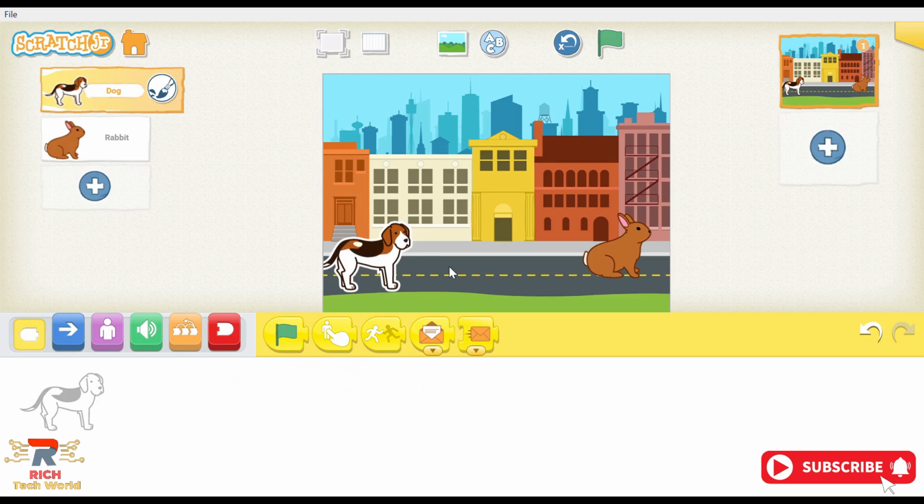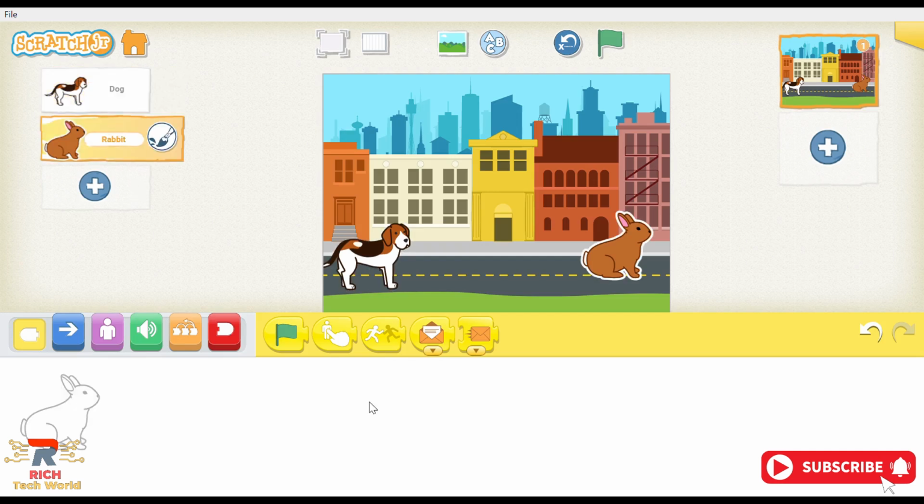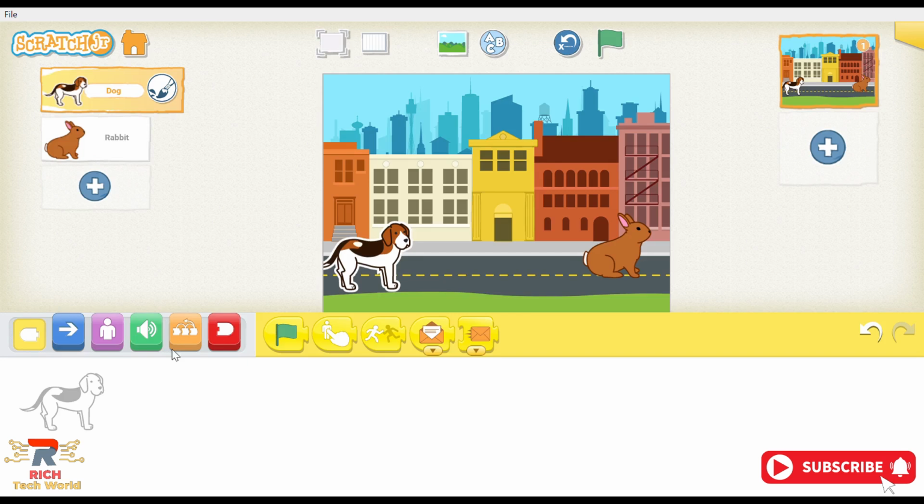All right. So this is our stage, or our background or backdrop, and this is our first character here, the dog, and the next character we have is the rabbit. Because I want to program the dog at this point, I would select the dog. As you can see, that is what I have selected. In case you want to program the rabbit, you can do so by selecting the rabbit here and writing the code here for the rabbit. But in this tutorial, I'll be just focusing on the dog and not the rabbit.